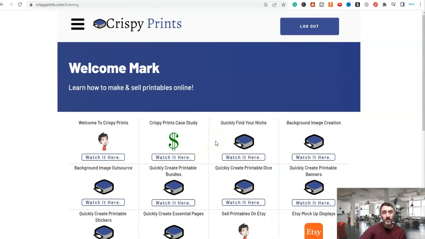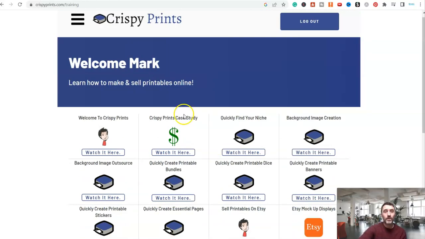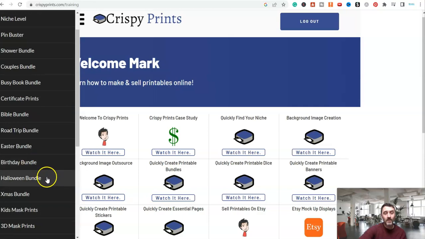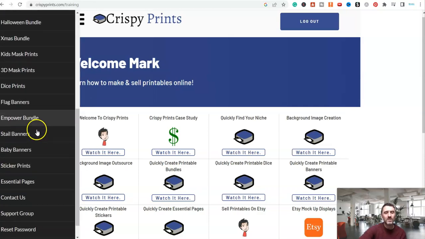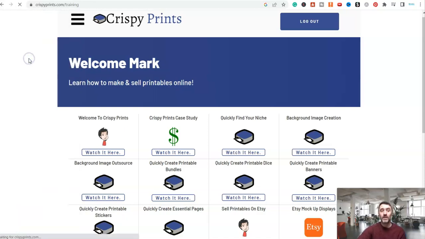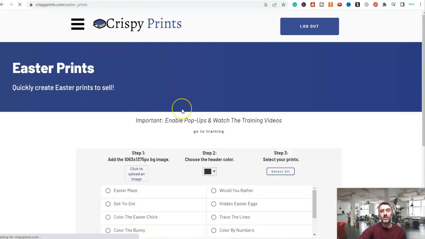Now that's all great, okay? This is like a training. The cool thing about this software over here is this. So down here, you've got all of these different bundles. You can see we have a shower bundle, a couples bundle, busy books, certificates, Bibles, road trips, Easter, birthday, etc. There's lots in here and it's always getting updated. So if we want an Easter bundle, I'll go into the Easter bundle category.